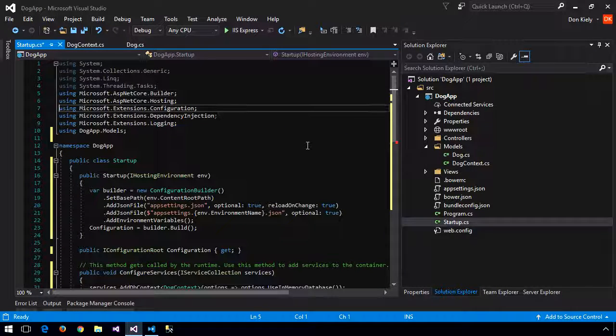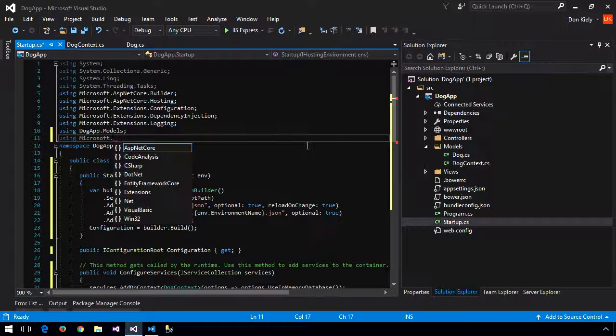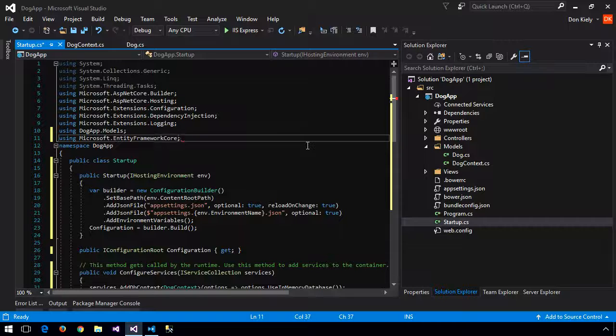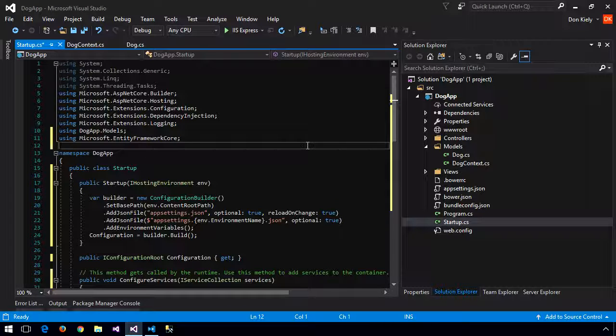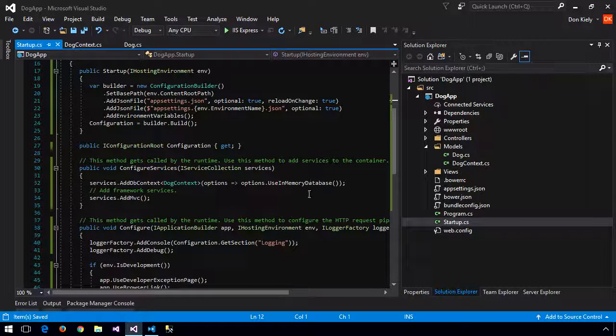I just come up here, I'll add it to the bottom here, and I need to add using Microsoft.EntityFrameworkCore. Fortunately, it's there. And I'll save the file. And then come down here and notice that that's gone. So that's all I needed to do to remove that problem.